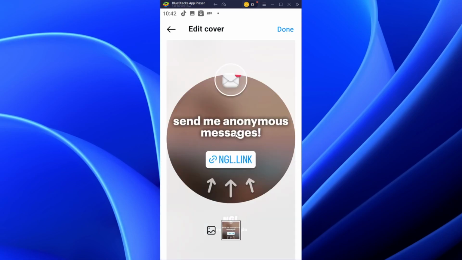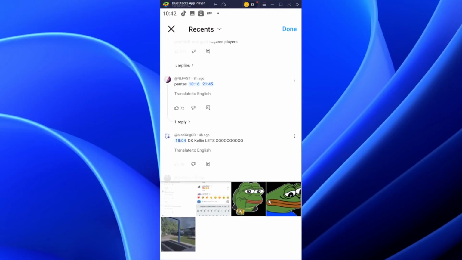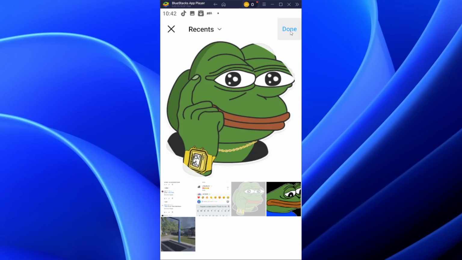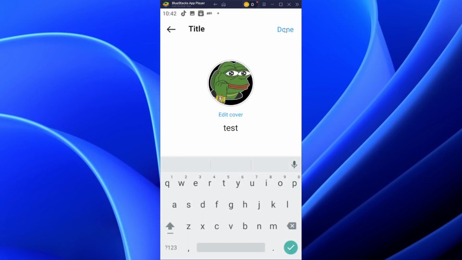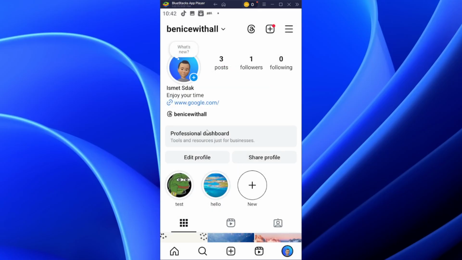You can even edit the cover, if you want to use one of the pictures that you have, or even one of the pictures from your PC. Let's say, for example, this one. Click on done, done again, and it should be added to the highlights right away, as you can see. So you can take your highlights into a reel. I'm not going to do so. And yeah, you should be good to go.